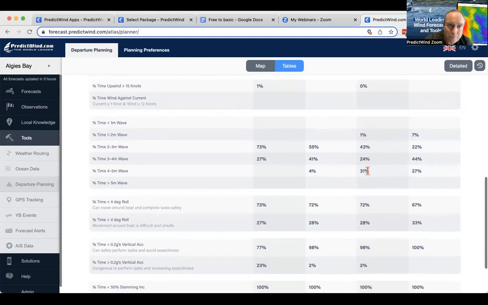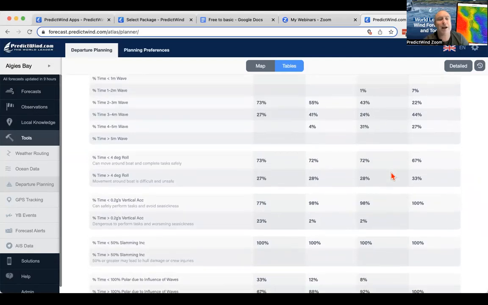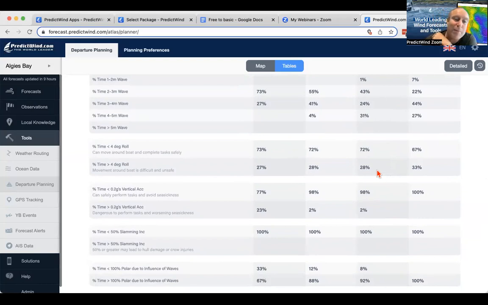What I really wanted to look at here was our waves. So time in 4 to 5 meters, that's some pretty big swells, or combined wind wave and swell we're looking at there. And then we come down here, and this is where the boat parameters that we put into our polar before we set up our boat come into play, so that we know what our boat looks like.